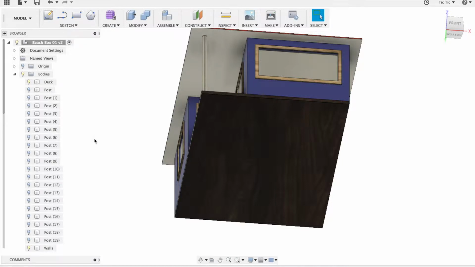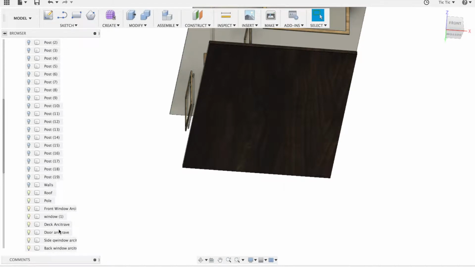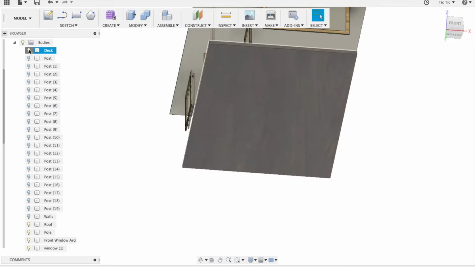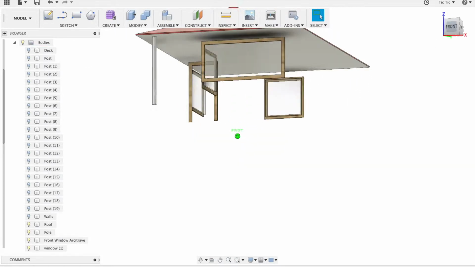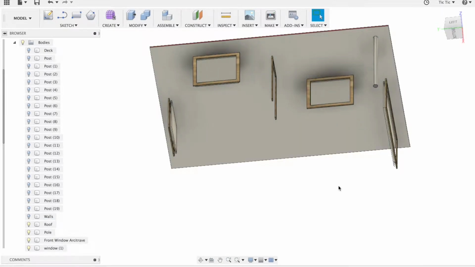So basically, I'm going to turn the walls off at the moment, and I'm going to turn off the floor. Where is the floor? The deck. You can see we've got the architraves just hanging out there. They're not going to get in my way too much for this. Got a pole sitting there too.